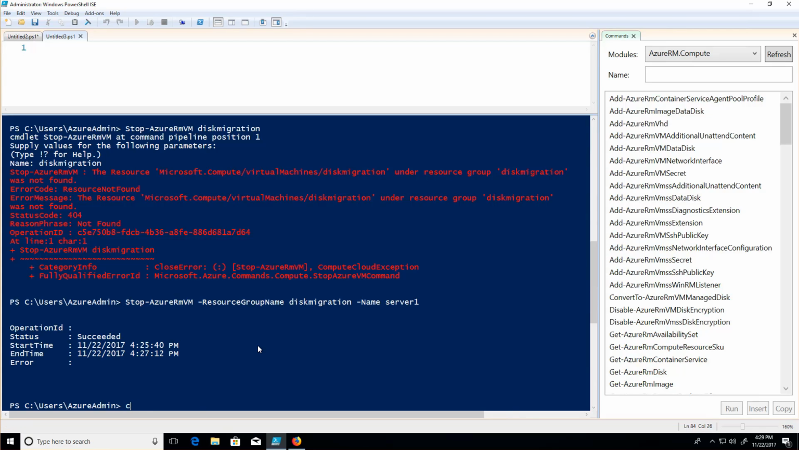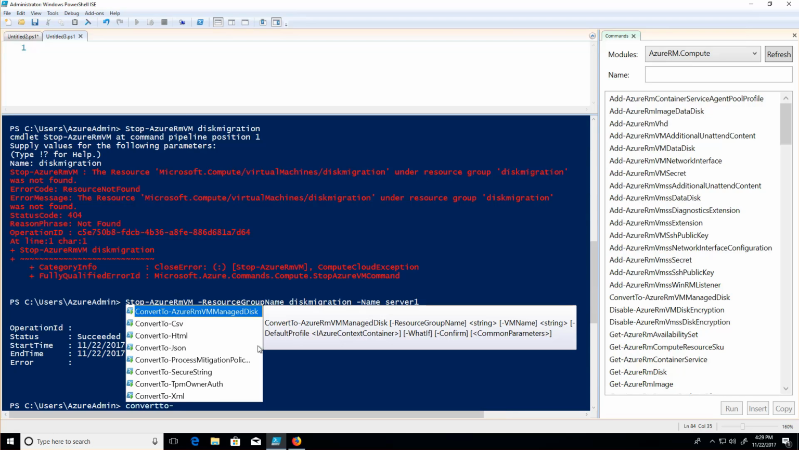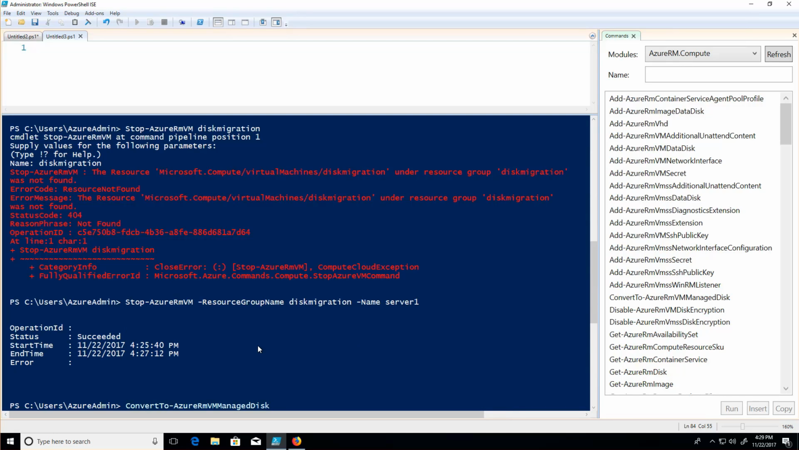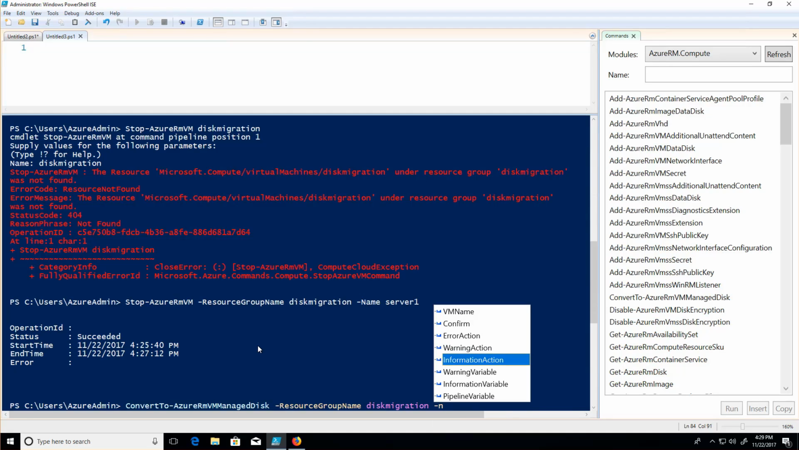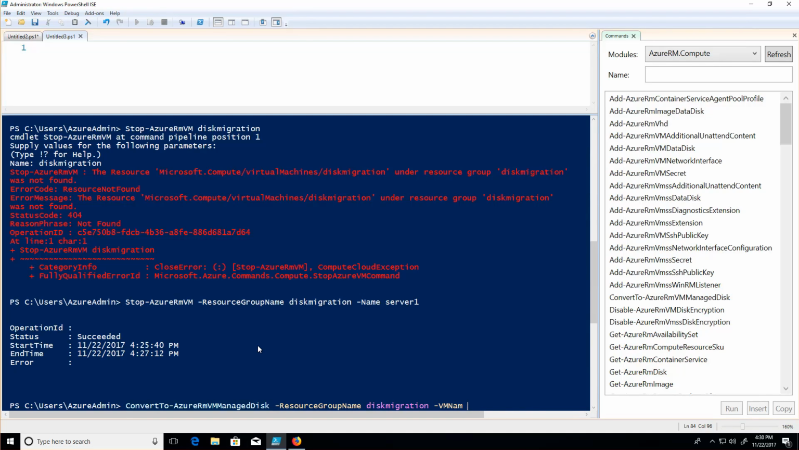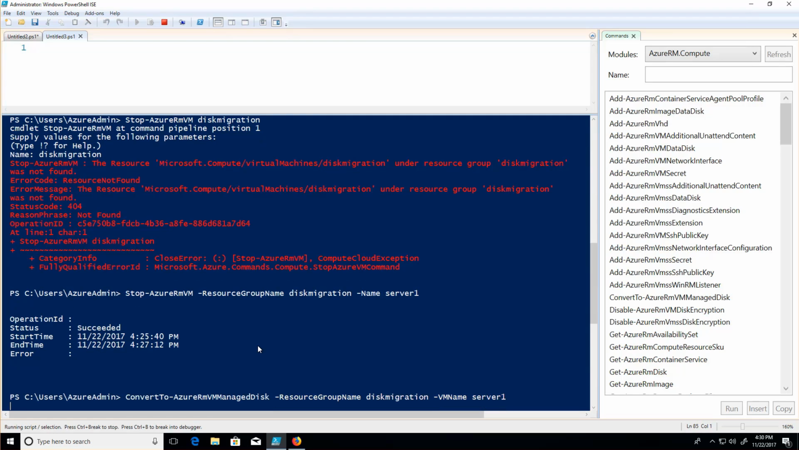ConvertTo-AzRmVMManagedDisk. And we're going to basically supply the same parameters, the resource group name and the VM name. And run that command. So that'll go behind the scenes and actually perform the migration from an unmanaged disk to an Azure managed disk. And that process takes just a little bit of time. So we'll again just put time on hold and come back when this is finished.